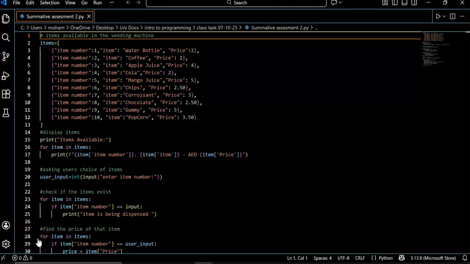Greetings, I'm Aman from Creative Computing, and in this video I'm going to walk you through my vending machine program. I'll explain each part of the code step by step so you can clearly see how it works, and then I'll also run the program so you can see how it behaves when a user selects an item and inserts money. This program simulates a simple vending machine using Python.